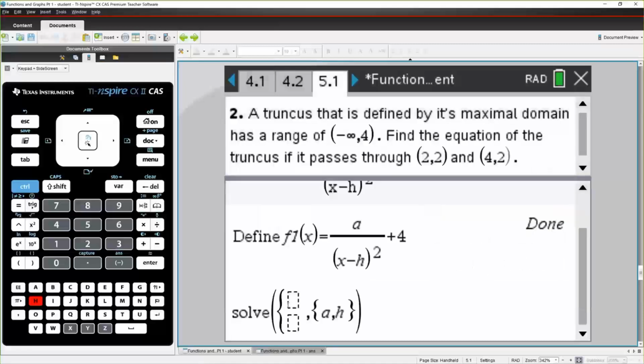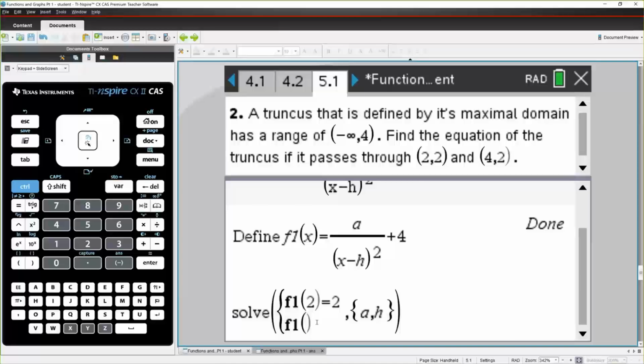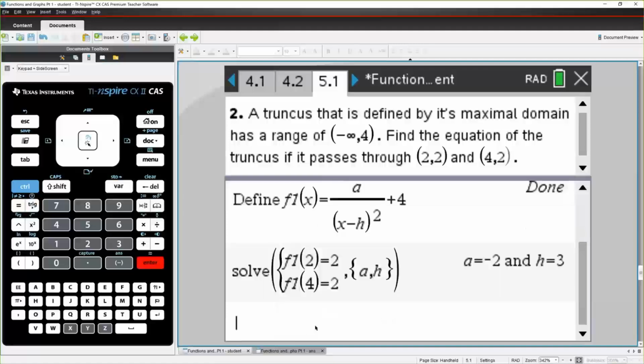We're now going to put in f1(2) equals 2, which is our first point. And the second point, we could hit var so we know what variables are defined there. f1(4) equals 2. Okay, press enter. And now we've got the equation that is there.